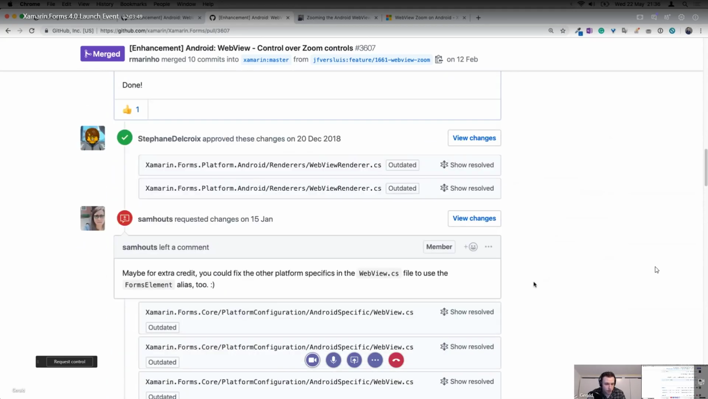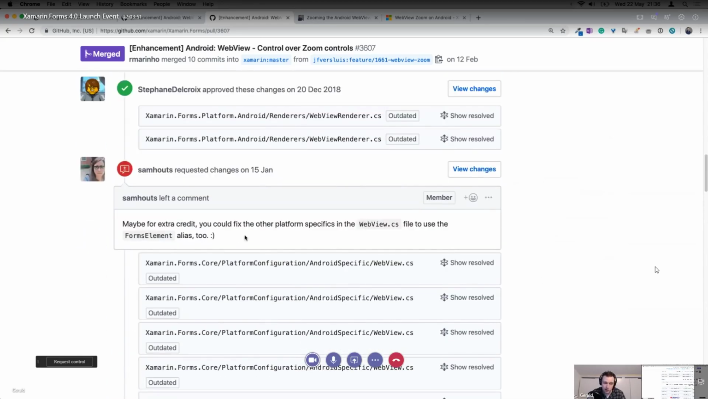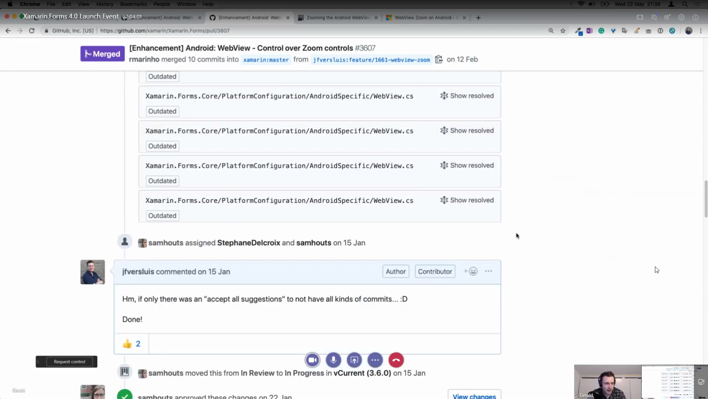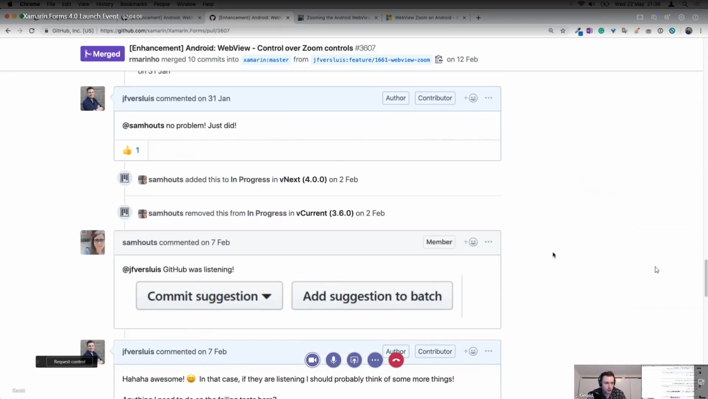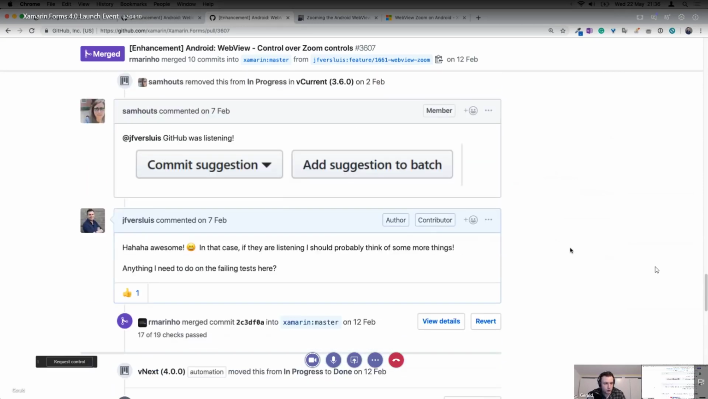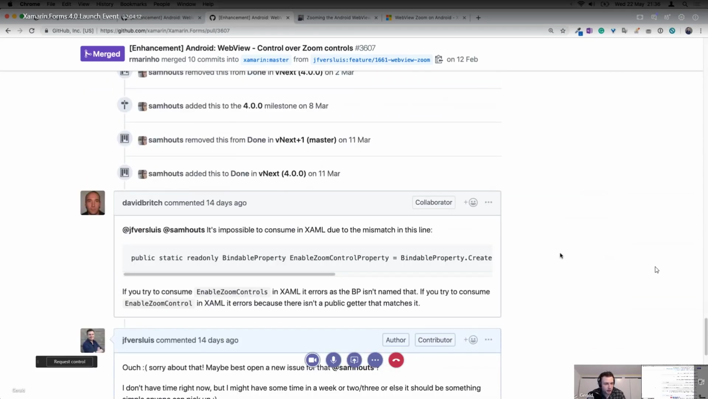Rebase. So nothing major going on here. For extra credit, well, I'm always up for extra credit. There were some suggestions like, hey, maybe you can do this, think of this. And yeah, of course, I did that. And then it just gets merged because it lies around for some time. You might have to do some rebases. I think that is what happened here. I actually made a bug in this as well, which is already fixed, I think.